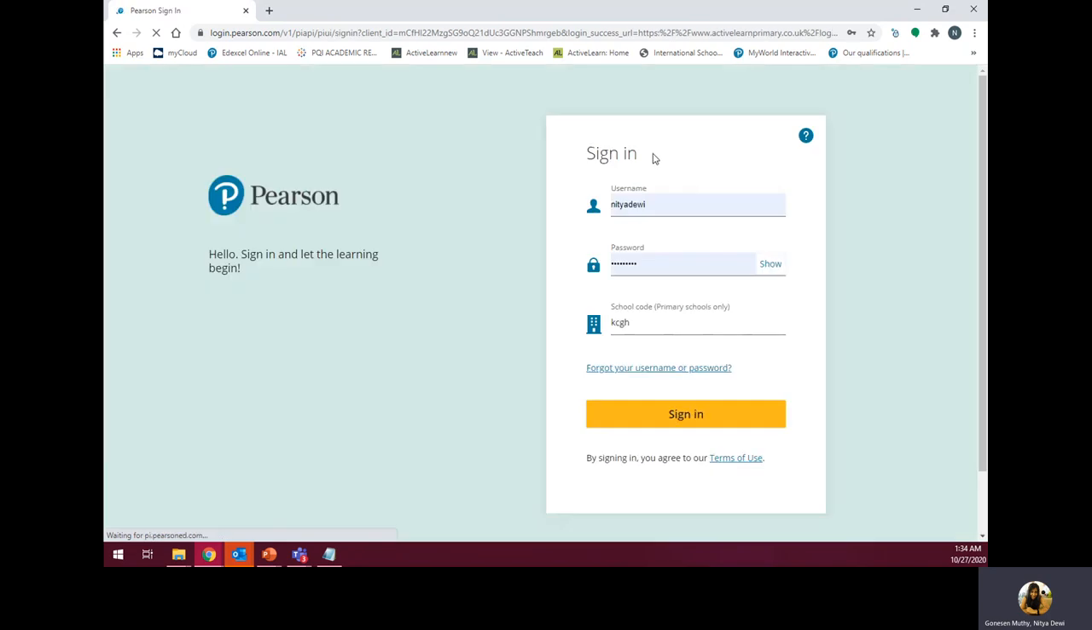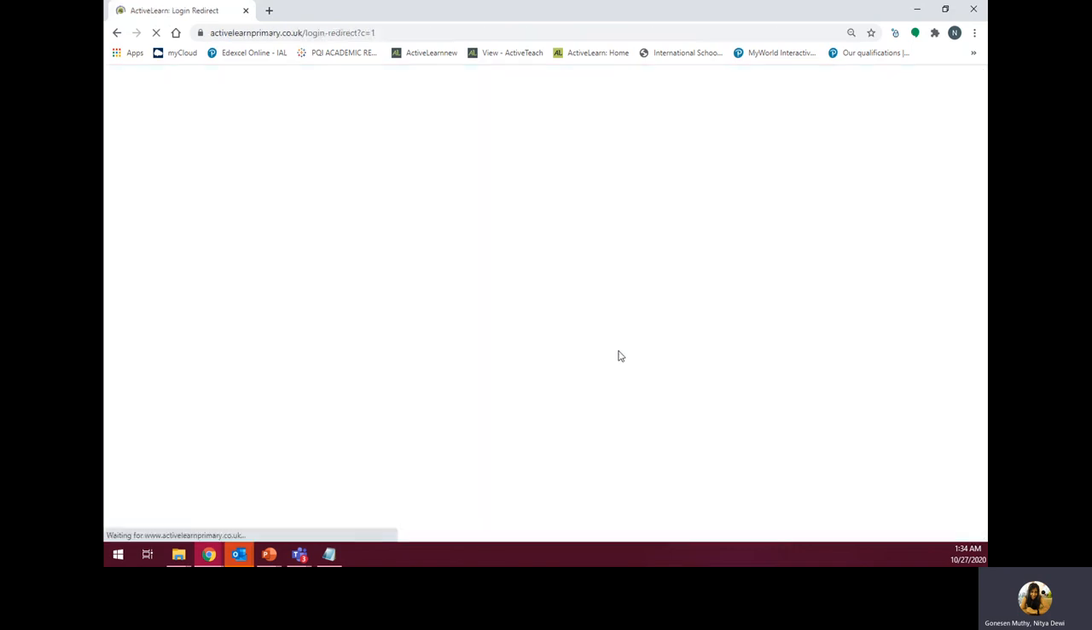To log in, you have your username, your password, and also your school code. The school code is unique for each school, meaning that each school will have their own unique code, and it's case sensitive. You put in your school code and you're ready to log in. If you forget your username and password, you can click here and it will send your username and password to your email address. So I'm going to sign in here.